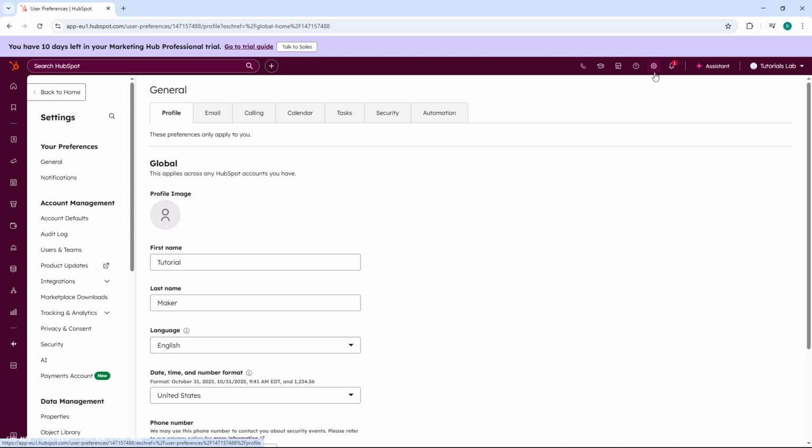Once you click the settings icon, you'll be directed to the General tab. This is exactly where we need to be to start the process of adding your email alias. The General Settings area houses many of the core configuration options for your account.